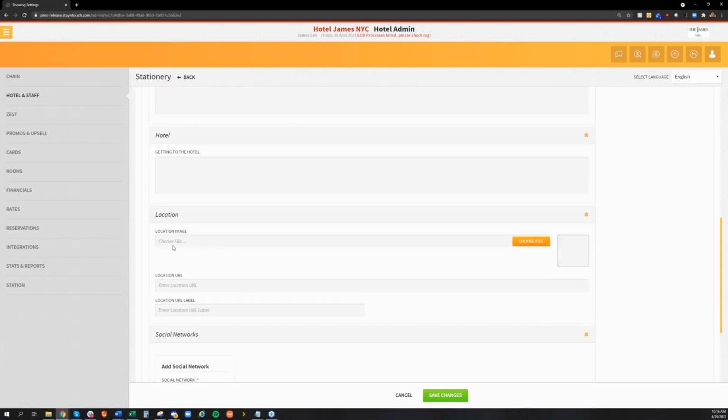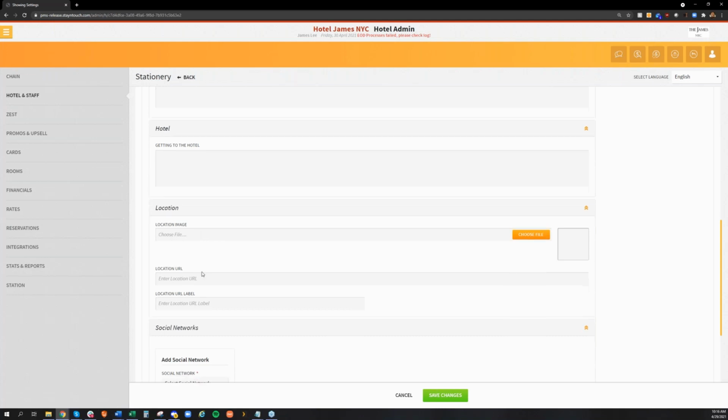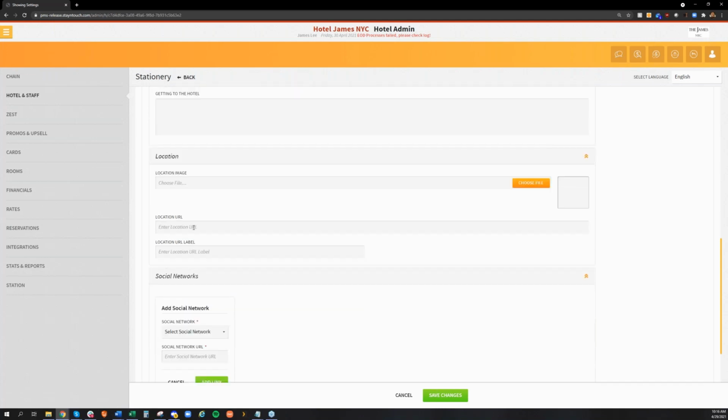Location will allow you to load an image of a map where your hotel is located. You could even grab a URL from Google Maps and paste that here and just give that a label where they can actually click on that, and it will take them into Google Maps and show them where your hotel is.